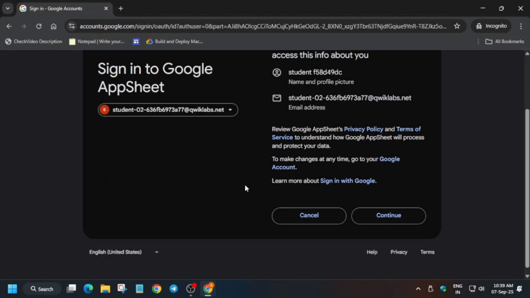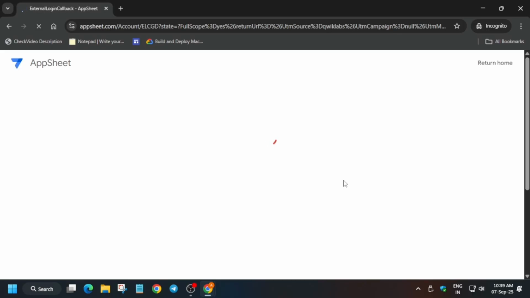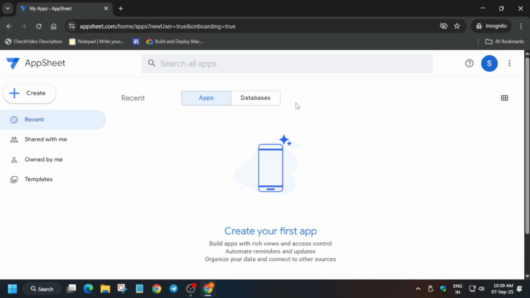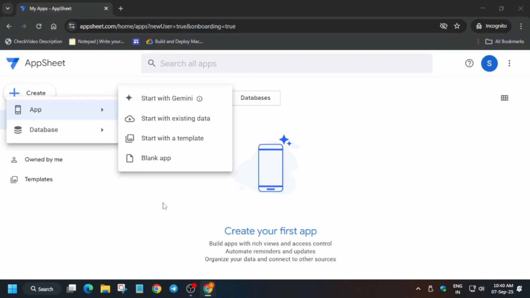Now here just click on next, allow, continue, and then you'll be redirected to the AppSheet page. Now here we have to clone an app. How to clone an app? First of all, click on it, come to the lab instruction, copy the app, right click, and then wait for the page to open.